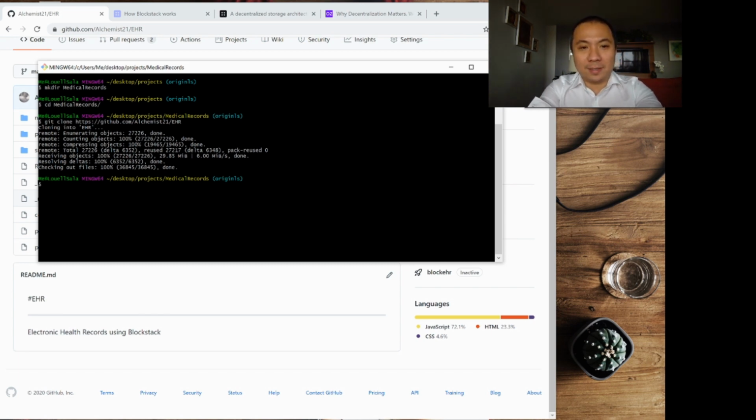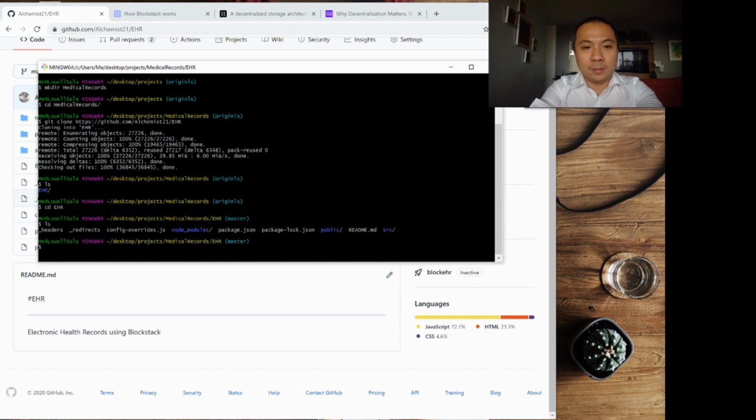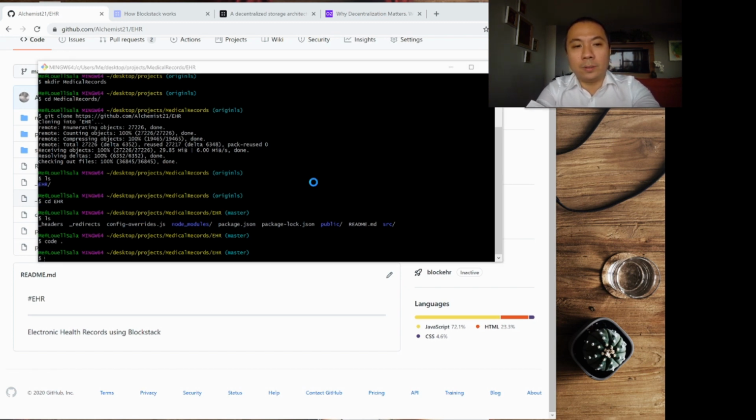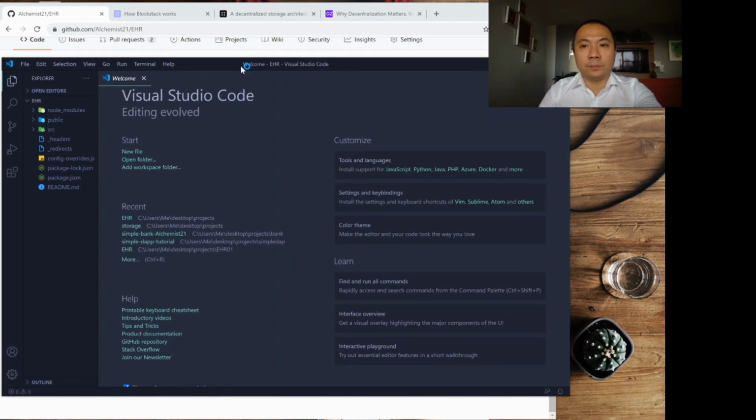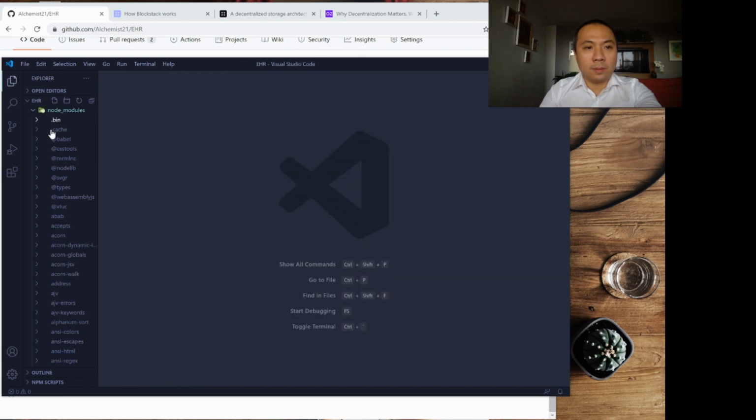So now we're inside medical records. We'll just write ls and see if the file is there. We're just gonna cd EHR because it is a health record, and after that we're gonna ls. So I think all the modules are here. We could write code, for example, to view it with our Visual Studio Code. I think everything is here, all the modules, the node modules are here.